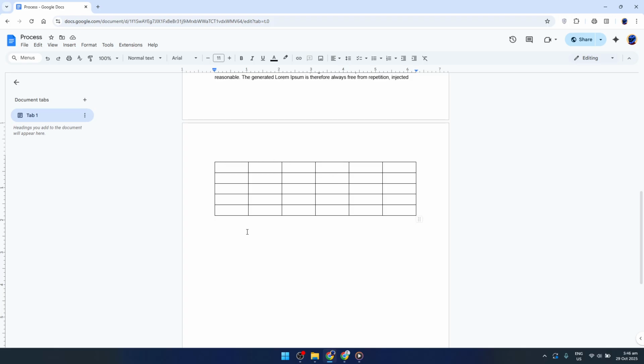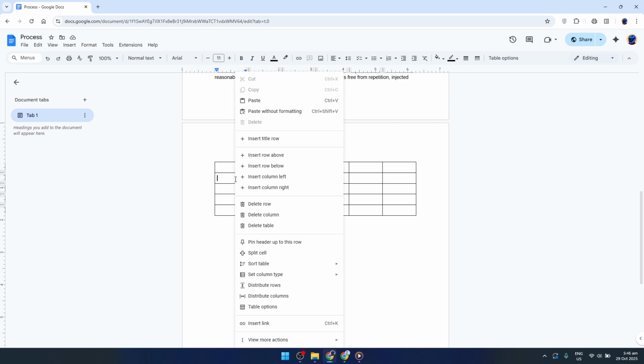Now, go ahead and right-click on any cell within the table. It doesn't matter which cell you choose, as long as it's part of the table. Right-clicking within the cell will bring up a context menu. This menu is your gateway to modifying your table, making it just right for your needs. In this menu, you have a few options that you can choose from to modify your table.